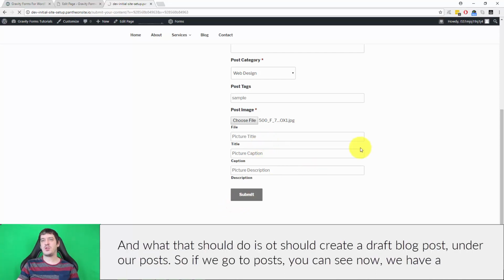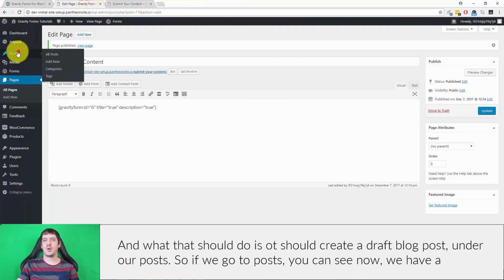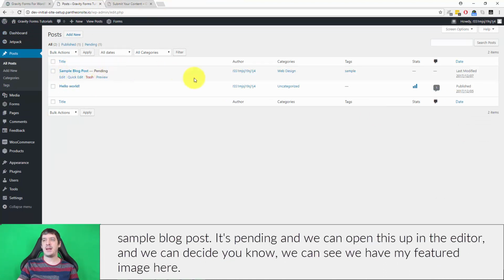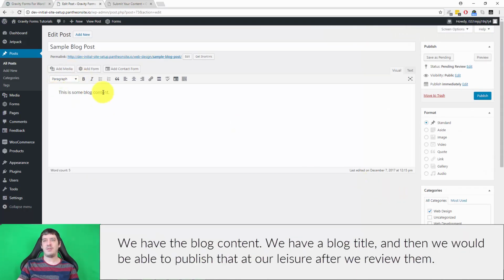And what that should do is create a draft blog post under our posts. So if we go to posts, you can see now we have a sample blog post, it's pending, and we can open this up in the editor. We can see we have my featured image here, we have the blog content, we have a blog title, and then we would be able to publish that at our leisure after we reviewed it.